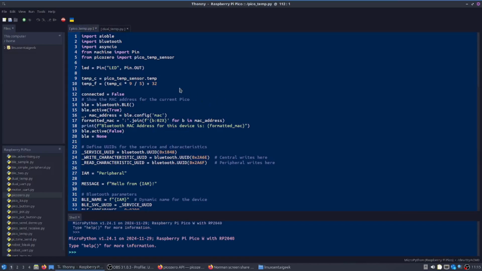The only thing I changed here for Pico Temp is that I imported the Pico Temp sensor, and then I got the temperature here. Then I did the formula where I multiplied the temperature by 9/5 and added 32. That's the formula to convert. Again, if you don't want to do this, you can just ignore this line here.